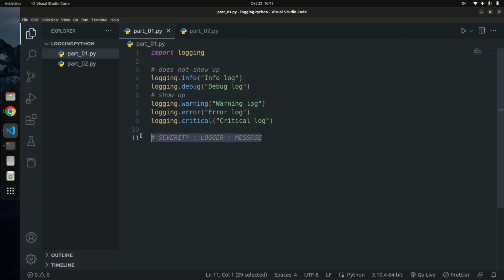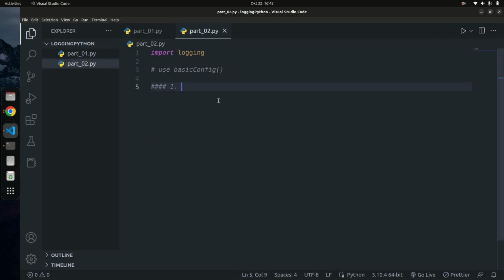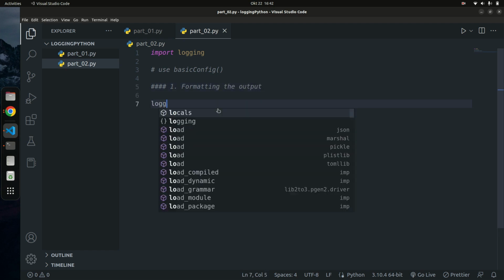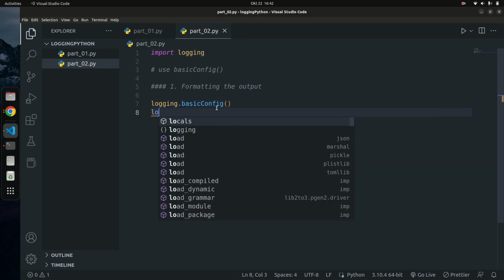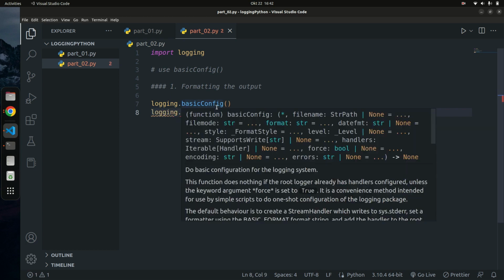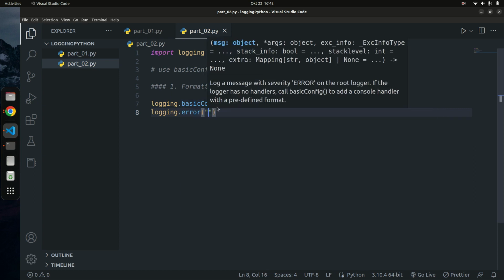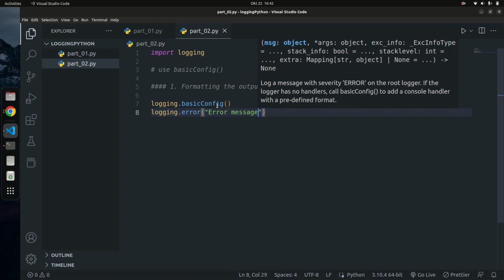So how do you control this format if you want? Let me just keep it right here. Let me say formatting the output. The first thing I want us to do is logging dot basic config, and once we have the basic config, you can simply call it right here. By default, if I do a logging dot error, you can say error message. So if you run the application, what do you think the output is going to be like?